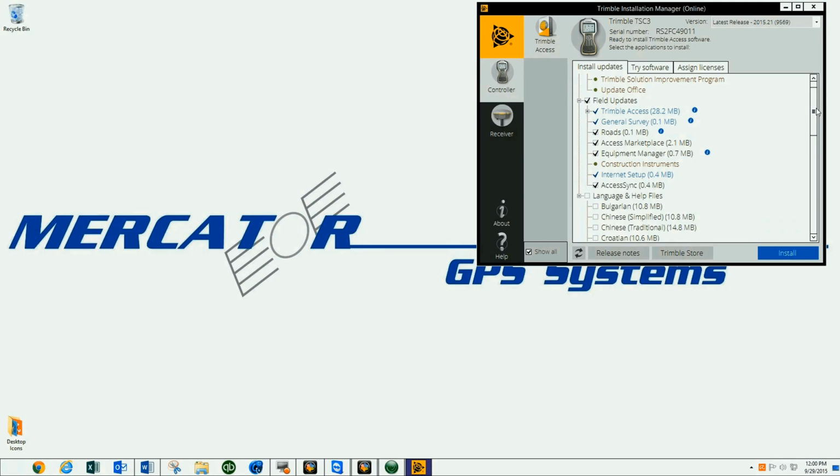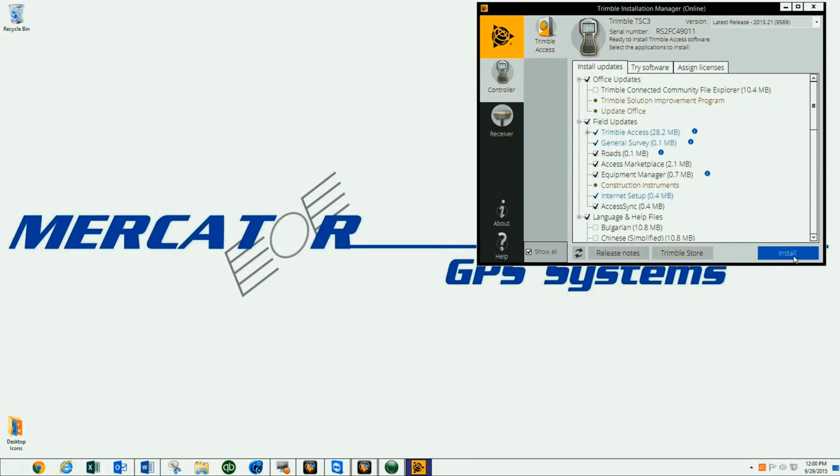One of the things I'd like to point out is to make sure that English, or depending on what language, but English, is flagged, because this will install the help menus. Otherwise, when you're out in the field and your crew is trying to find something, it's going to say it doesn't have the help files loaded. So there you go. Now I'm just going to press install. This is going to take quite a bit of time to go through.